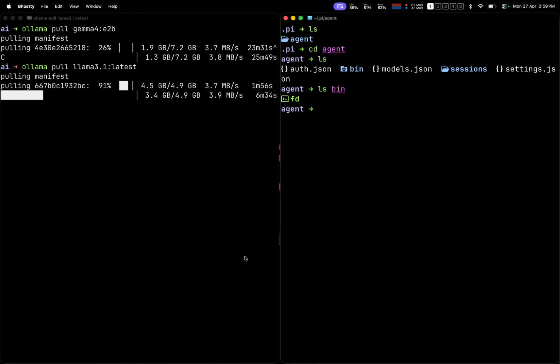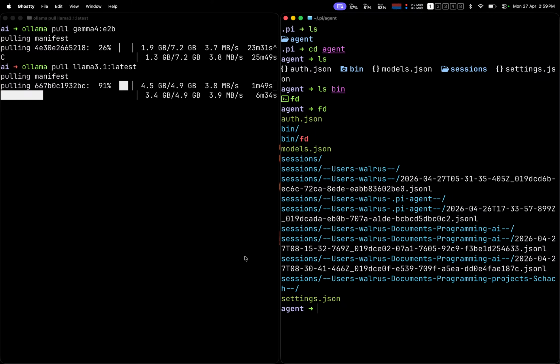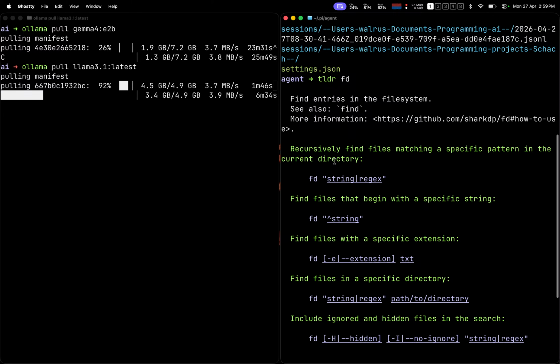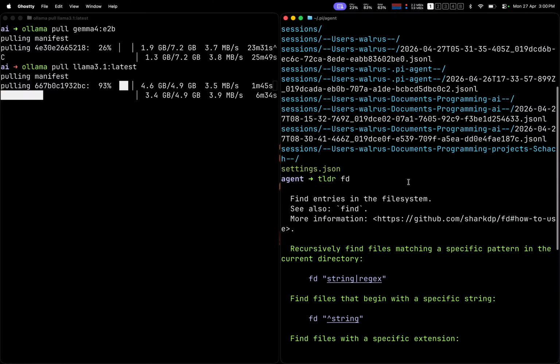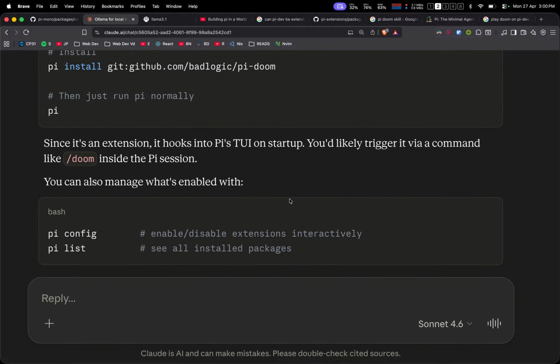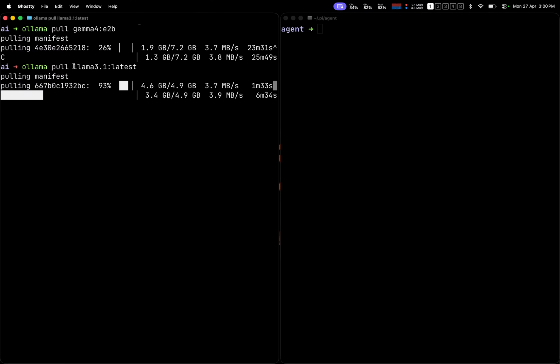What do we have in bin? ft. tldr ft. ft is for file system. Recursively find files with matching name. Yep, cool, makes sense. Okay, the model is about to be downloaded, and then it would be cool.